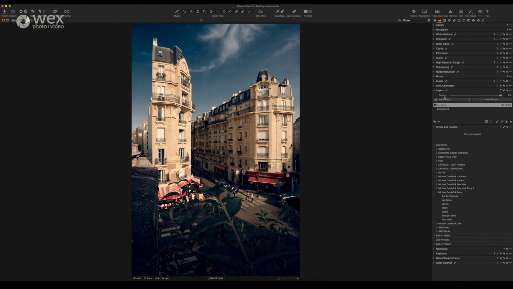So as you can see, Capture One created a new layer with the name of the style. And the great thing about the layer is that I can now change the opacity and I can also change where the style is supposed to be applied. So I could just apply it to the upper half of the image, just like that, by using a gradient. But I could also use a brush tool to just paint the effect into the sky.